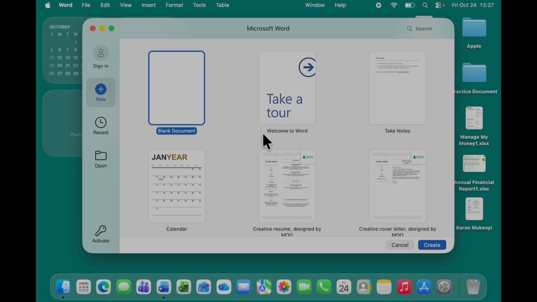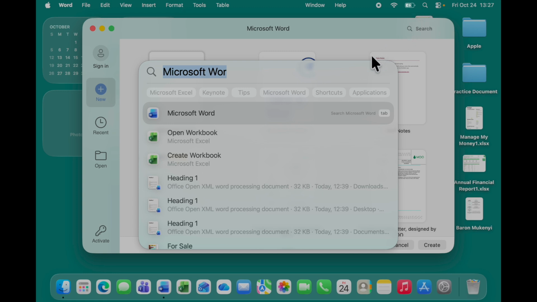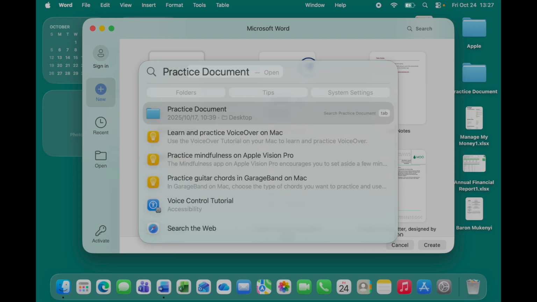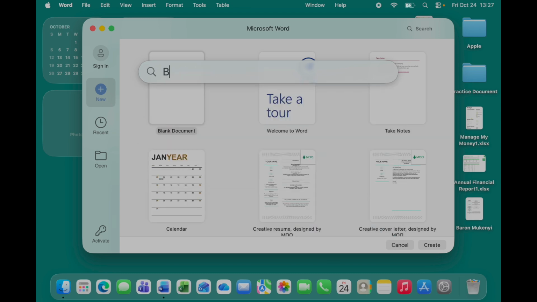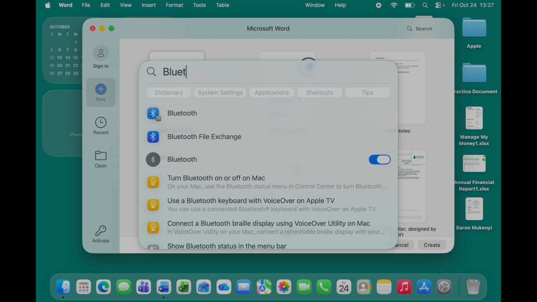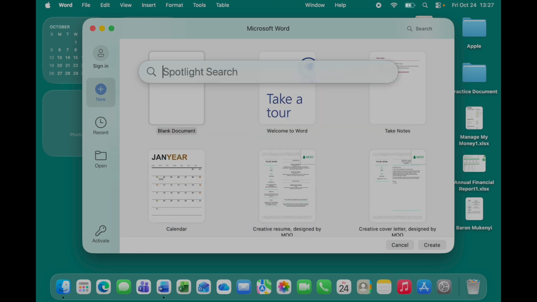Now, in the top right-hand corner, look for the magnifying glass to open Spotlight. You can continue using the shortcuts we've mentioned earlier as well, like Command and Spacebar, and the F4 function key. It'll keep the previous search you had, and you can simply start typing. This time, type the name of a file you've worked on, like a practice document, or even system settings such as Bluetooth. Spotlight finds it instantly, and when you press Enter, it opens right away.